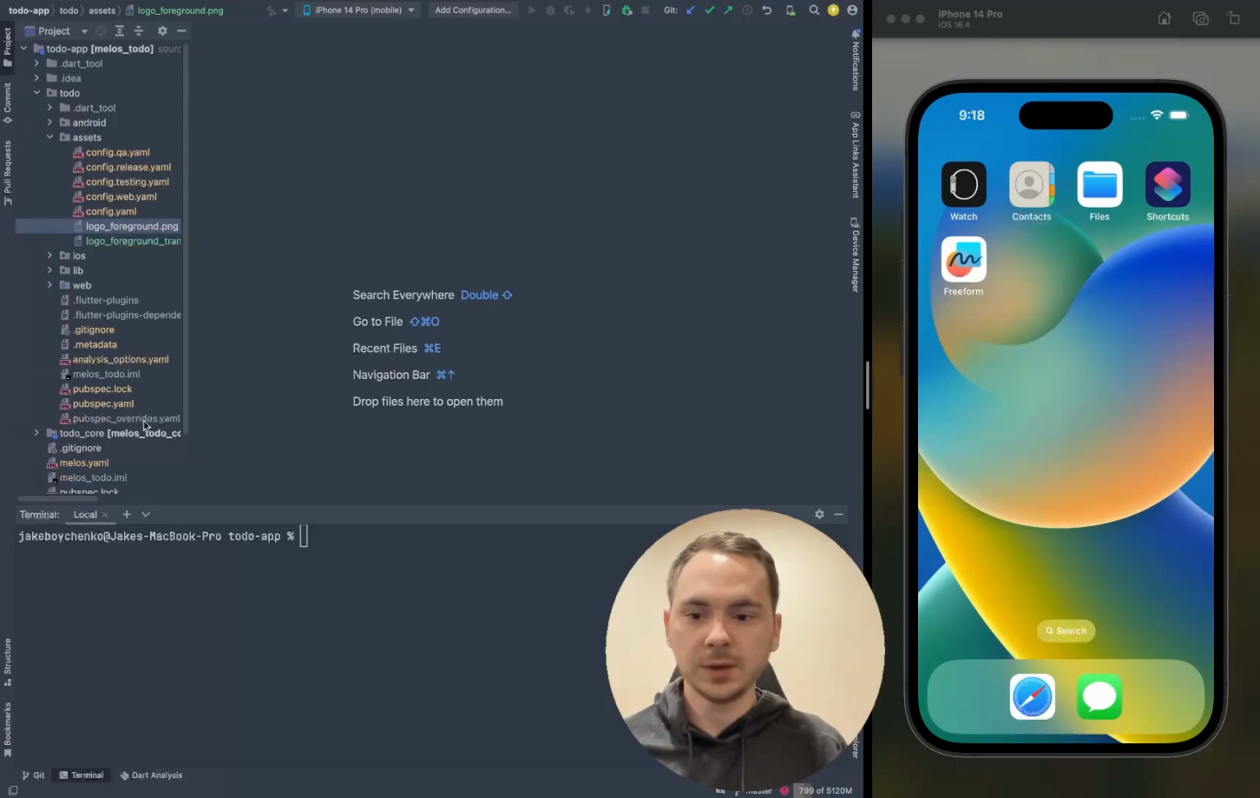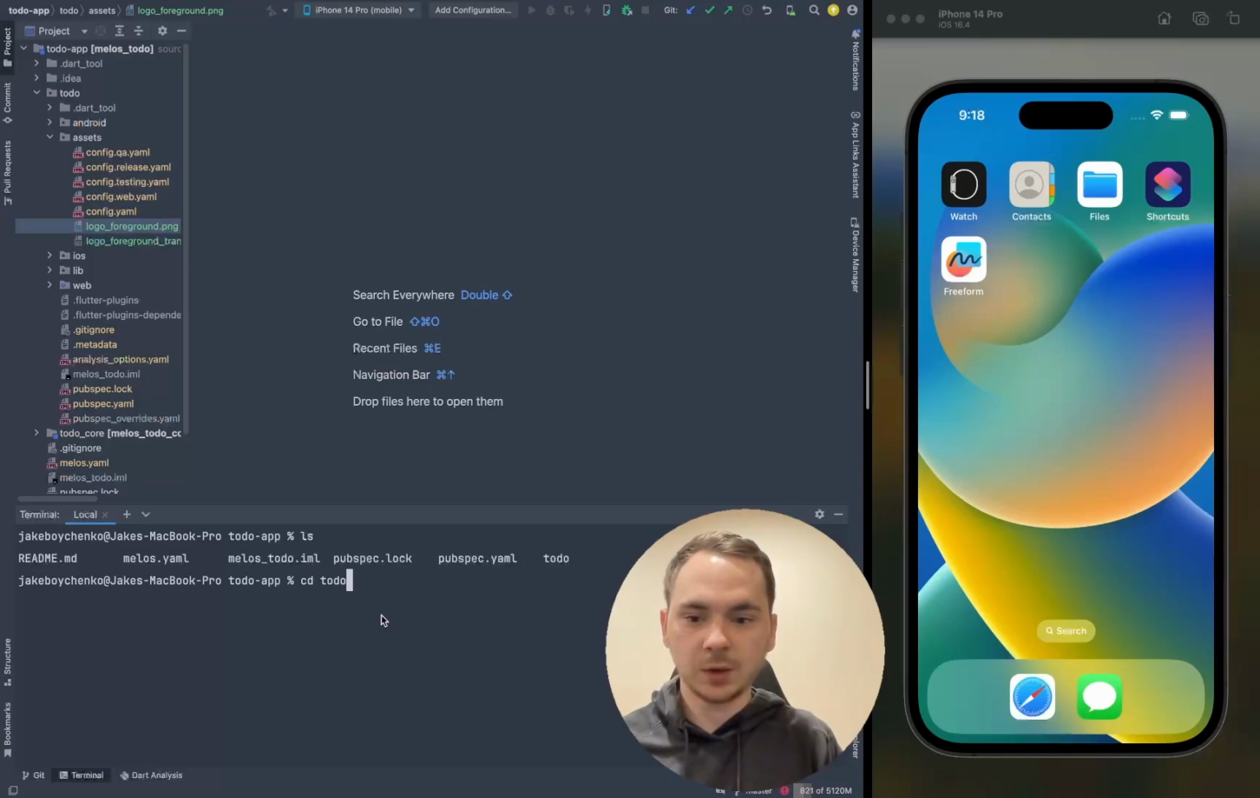Now what we need to do is go down to our terminal and cd into our core project, and then we need to run dart tool automate.dart native setup. Native setup is going to go ahead and set up our app icon and our splash screen.